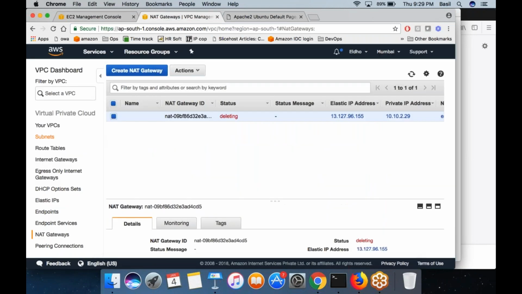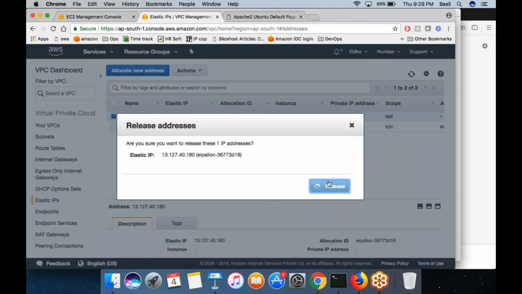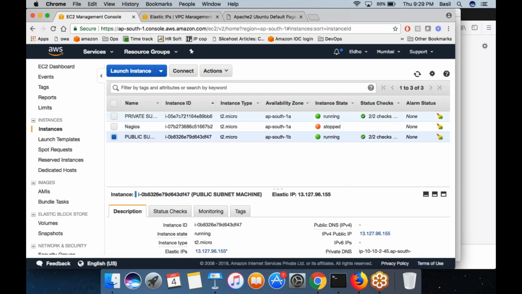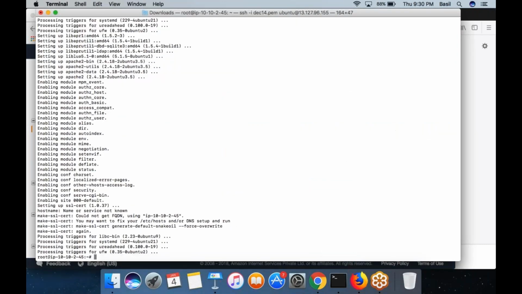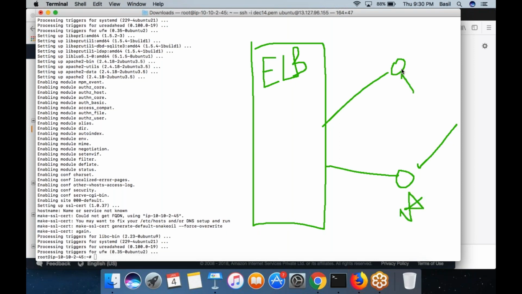Now what I am going to do is put both this machine, the public subnet machine, as well as the private subnet machine, behind a load balancer which I am creating. First, I will create a load balancer. Then I will attach these machines, the private machine as well as the public machine. Remember, this public machine is running Apache. In this machine, I am not installing anything. Let's not worry about this machine. Of course, I can install Apache, but let's leave it.